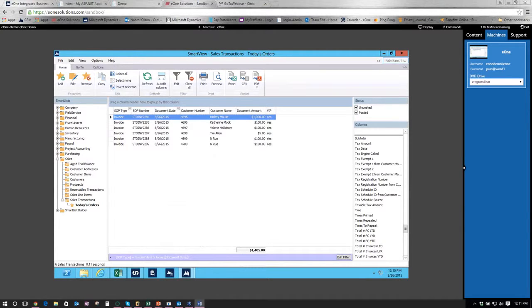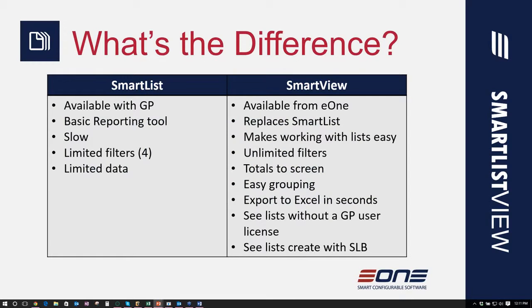All right, so let's go ahead and take a look at what's the difference between Smart List and SmartView. Smart List is what's available with GP. It's just your very basic set of reporting tools, and a lot of you may know it is very slow and cumbersome. You've got lots of limitations. You're only limited to those 4 filters, and then, of course, you do have limited data because of that limitation as well. Now, SmartView is going to be available from E1 Solutions. It does replace your Smart List altogether.